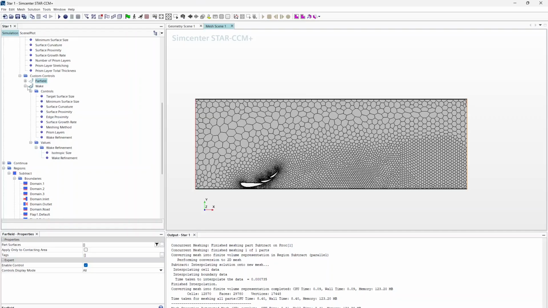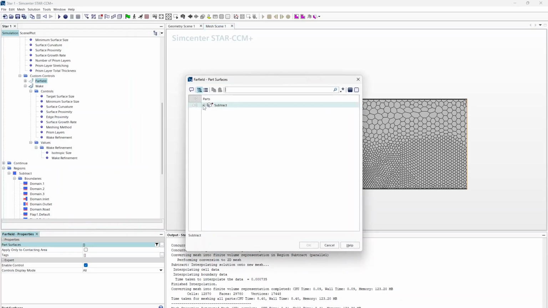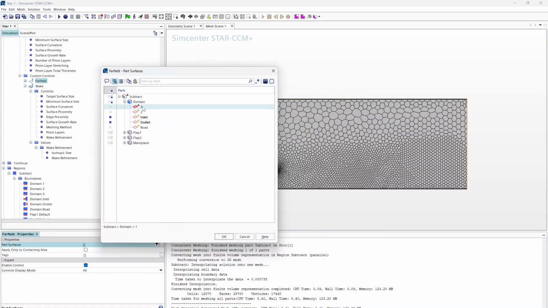So on this far field, we want to select all the surfaces that we want to change, which will be on the domain. We want to pick the inlet and the outlet, and maybe 1 and 2. I wish I could see what these are. 1 definitely not, actually. That's our back plane. And 2 was the top. The 2 we do want, if I remember correctly.